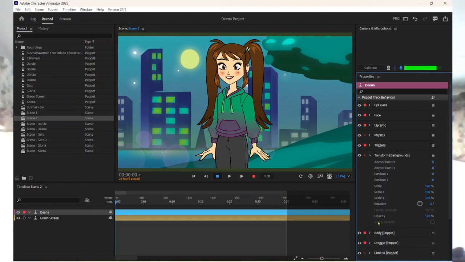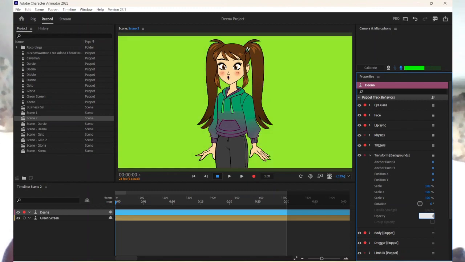All right. So, transform background. So then what I want to do is go all the way down here where it says opacity. I'm going to change it from 100 to 0. Once I do that, the green screen shows up. All right. Now, I can record something and then I can export it. However, for some reason in Character Animator, even a very, very short clip, it takes forever to export it. So what I'm going to do is go in here to record, because it'll record the audio.